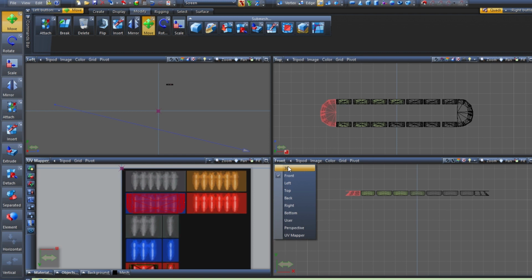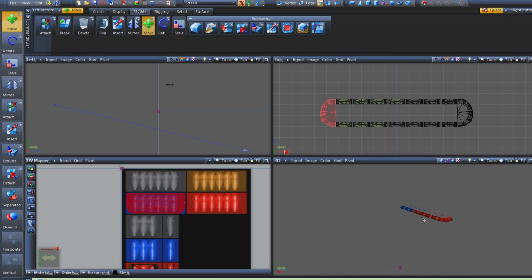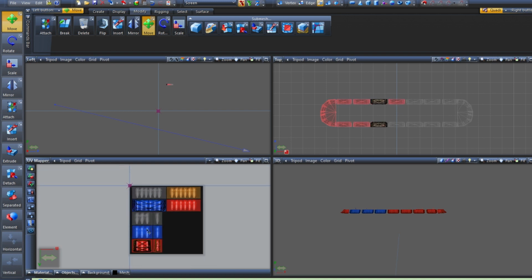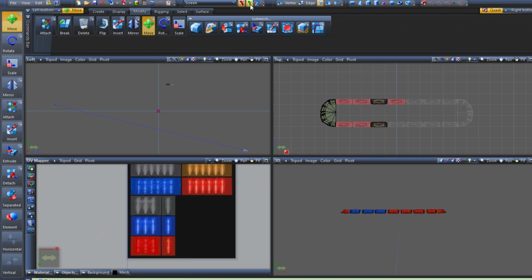And if you notice, when I move it, it is live. I can move it anywhere and you can see that module changing colors. Okay. So I'm going to move this to the blue. And then I need to move these to the blue.